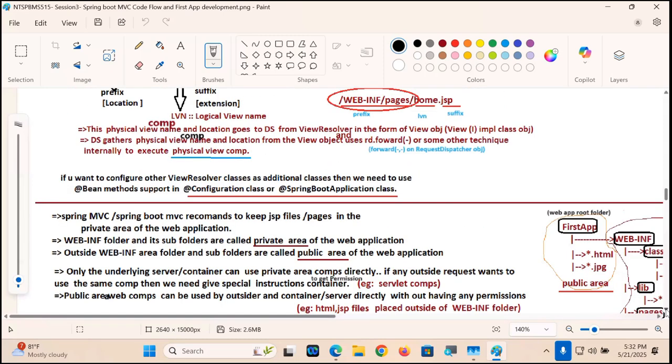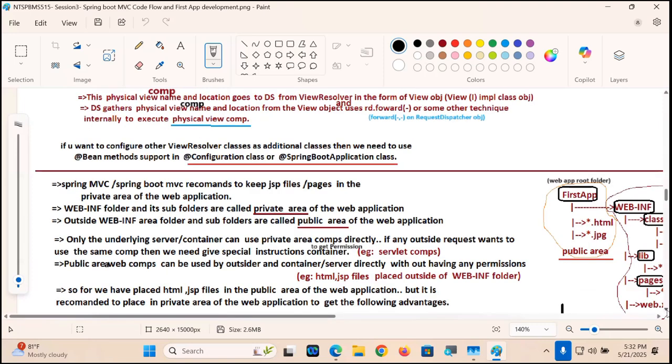If you want to configure other view resolver classes as additional classes, then we need to use @Bean methods in a configuration class or the Spring Boot application class. But by default, you are going to work with InternalResourceViewResolver.